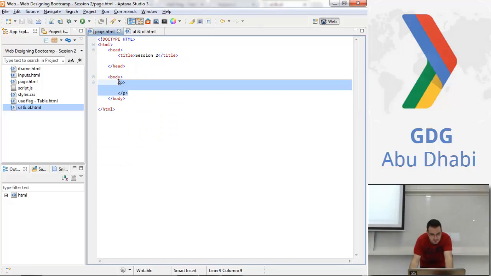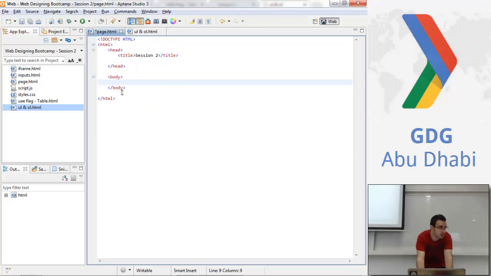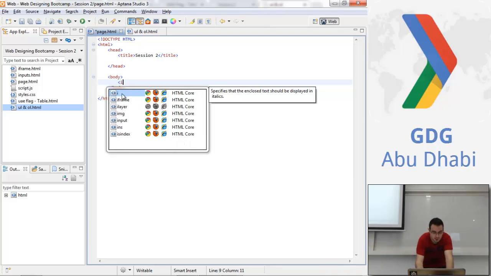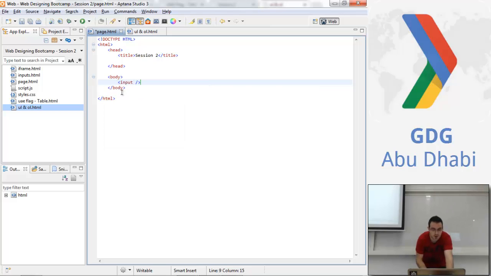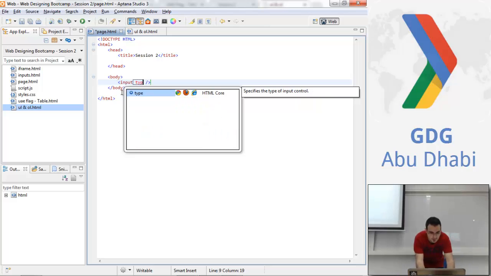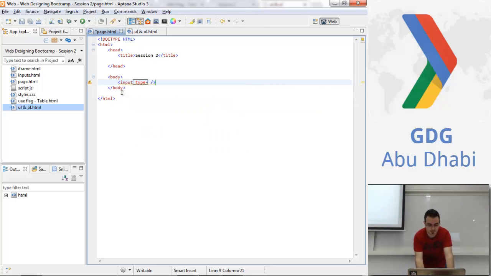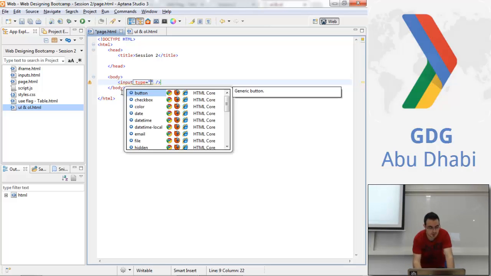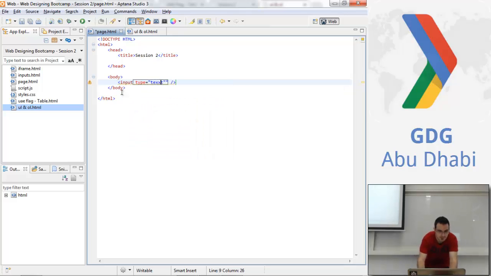are basically structured the same way. Inputs are inline elements, by the way, so they can go next to each other. So here you have the input, which covers everything, and to differentiate between checkbox or radio or text or whatever, you have an attribute called type. Inside the type, you have a lot of types. Let's do the first one, which is text. Okay.